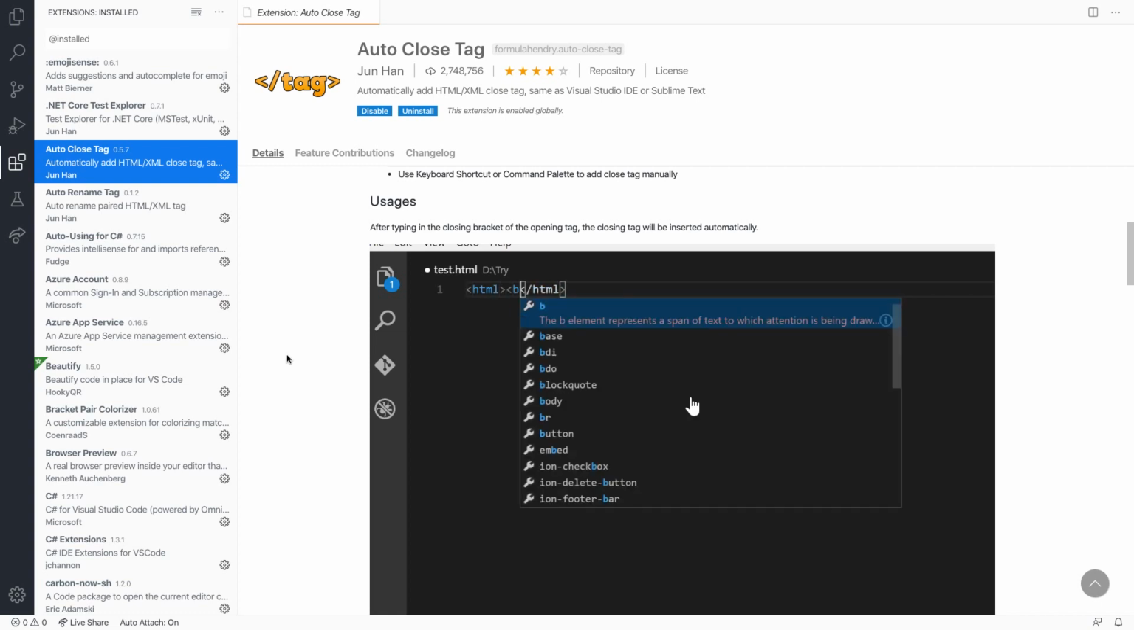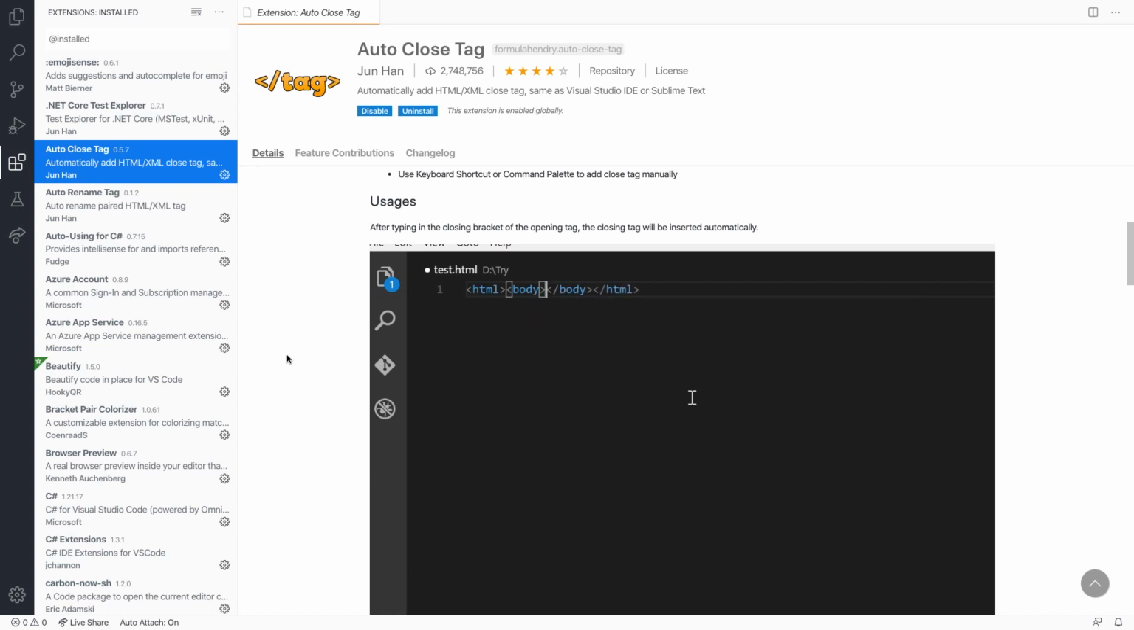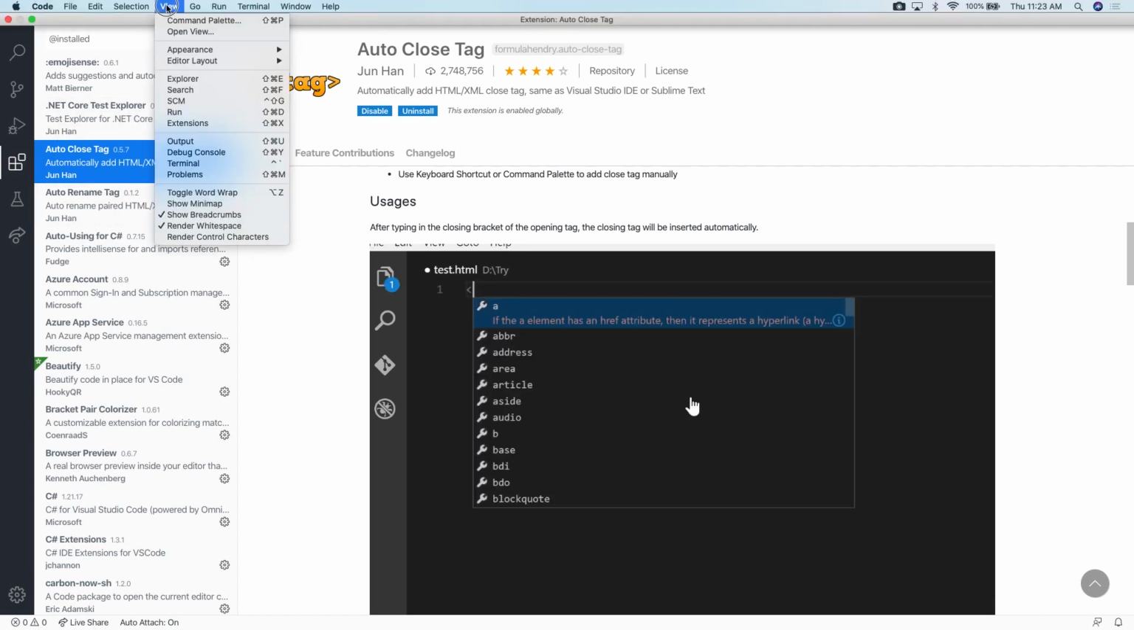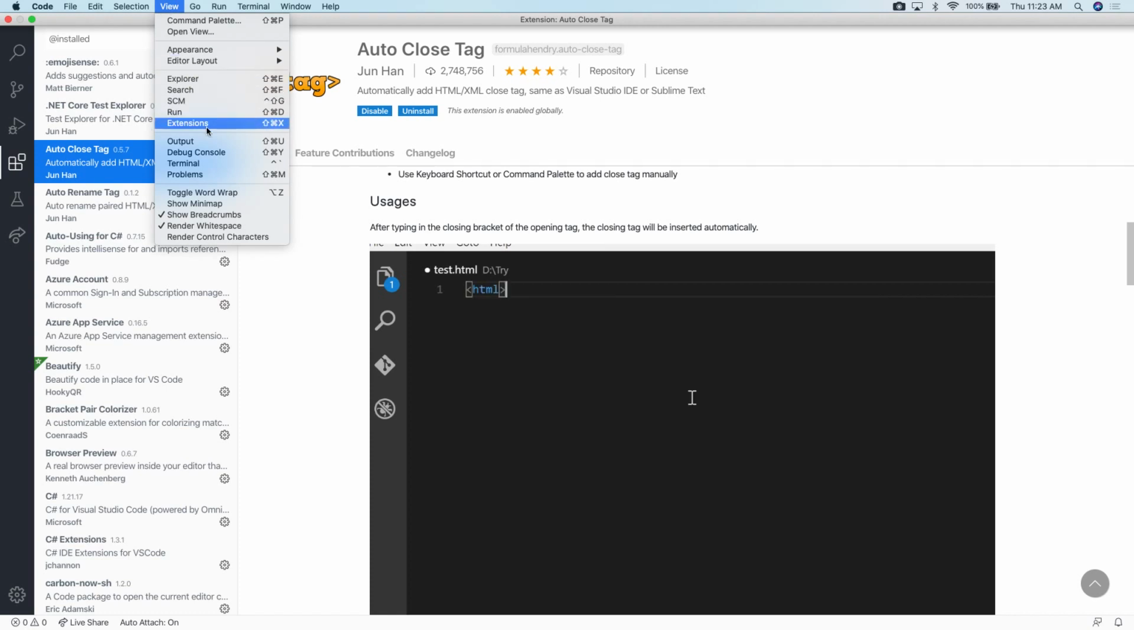Someone said they downloaded Visual Studio Code but do not see an option for extensions. If you don't see this option on the left side, I think you can go to View and Extensions, and you should be able to get to that.